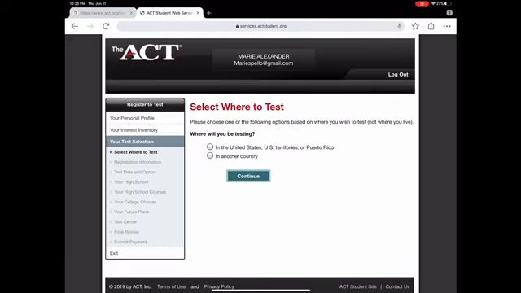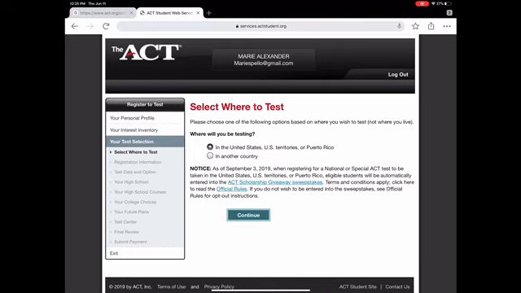Okay, and finally we come to the first page where we're going to select where we'd like to test in order to begin the registration process. You need to choose either US or in another country, and when you choose US, you'll see a new pop-up down below.